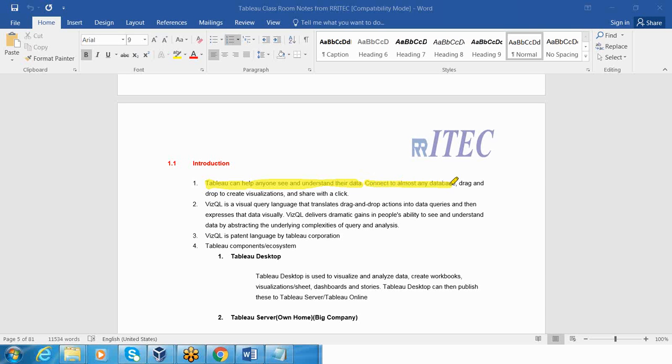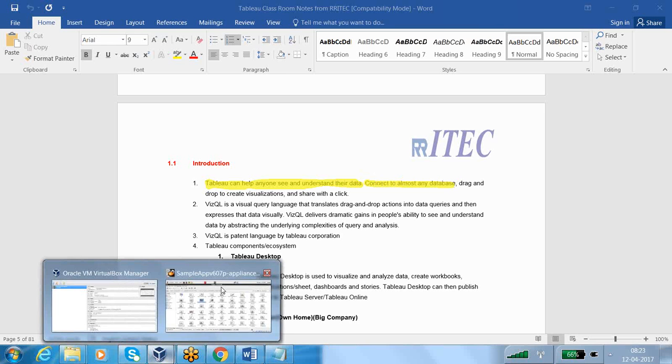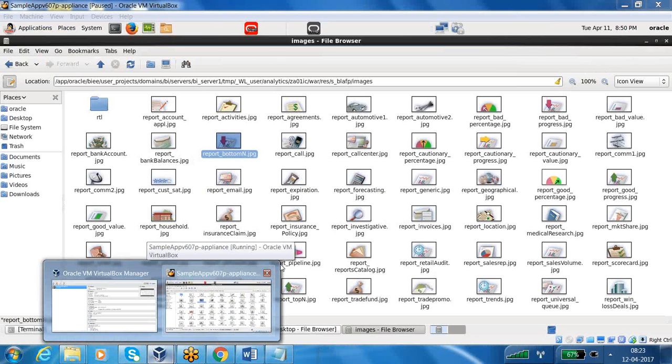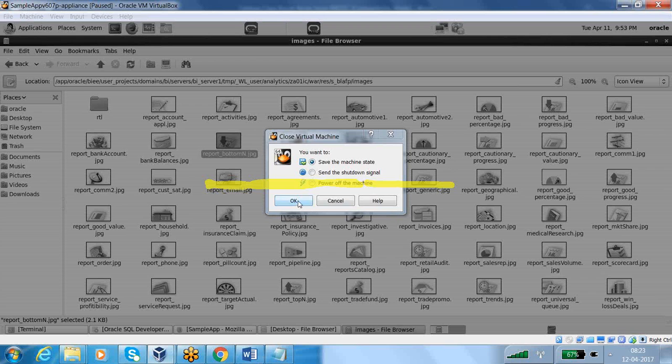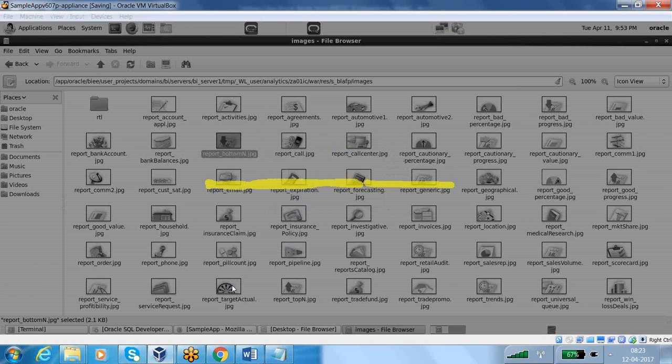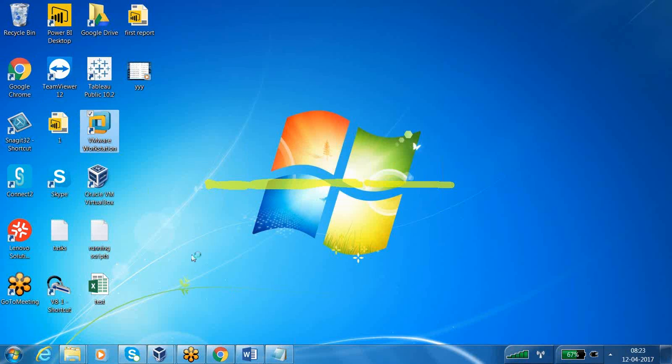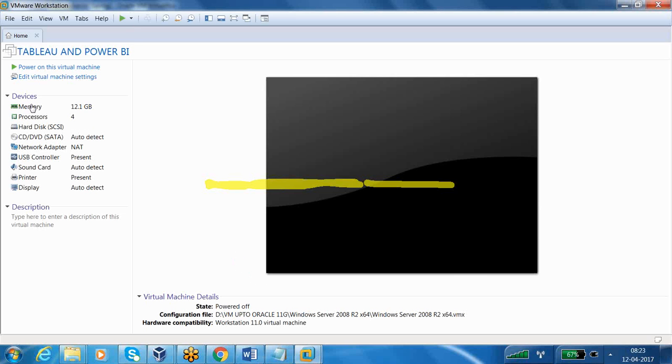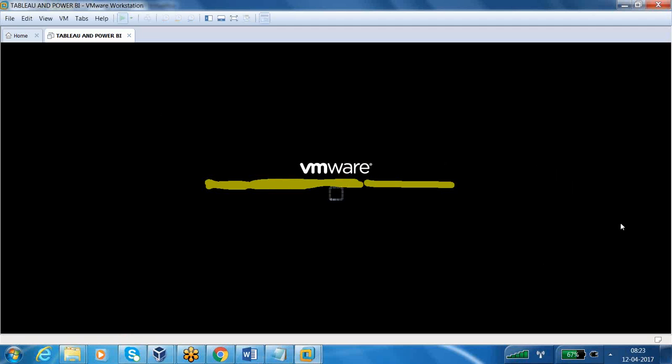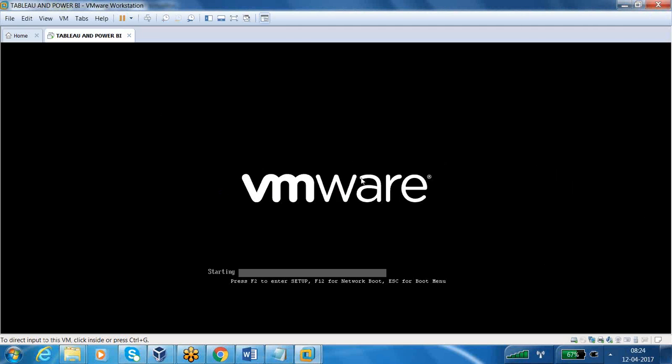We can connect to almost any database. We have no limitations. We can connect to any database and see the data, right? Let us try to show that. I'm opening your VM. In the VM only we have Tableau, so let me open that VM. It's going to take some time. Once it is opened, I can show what databases it is supporting.